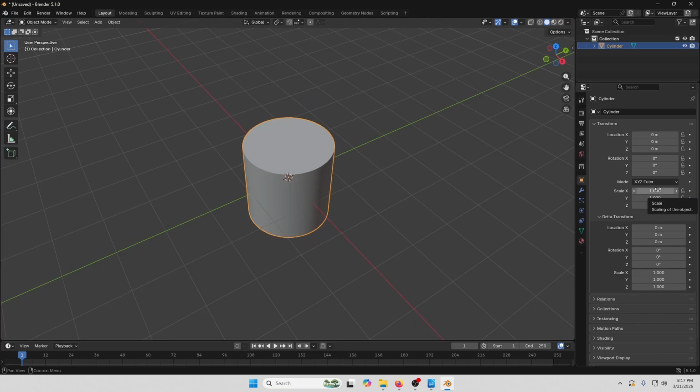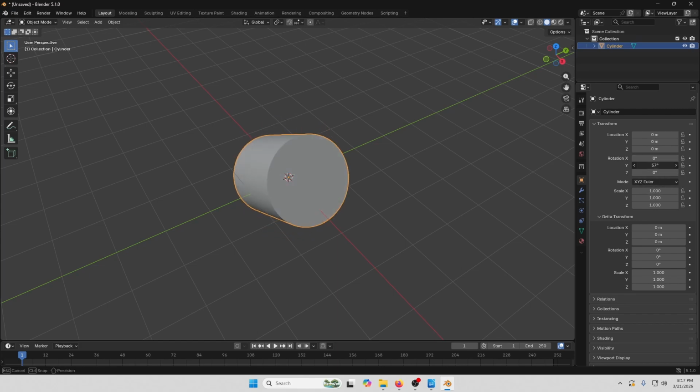Additionally, there's delta transforms, and what that allows you to do is do a relative transform on top of an existing transform. So if I rotate this Y, I can do a relative transform even further or back like so. It's a helpful tool. It just gives a little bit more flexibility.